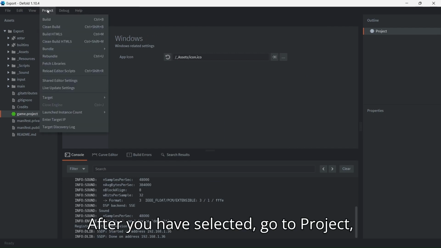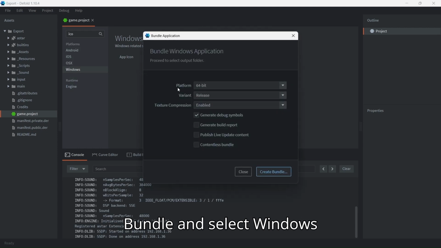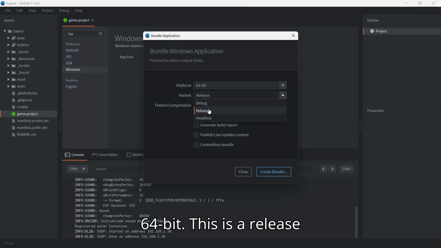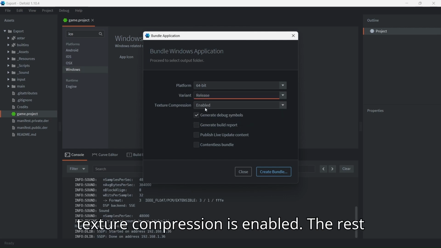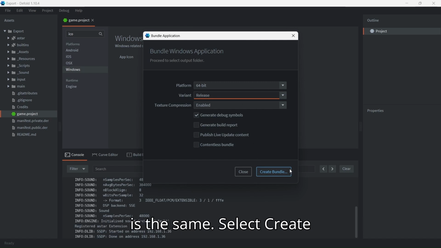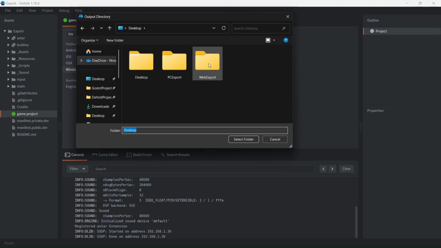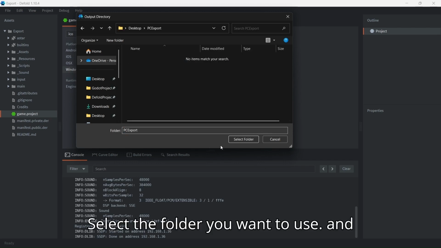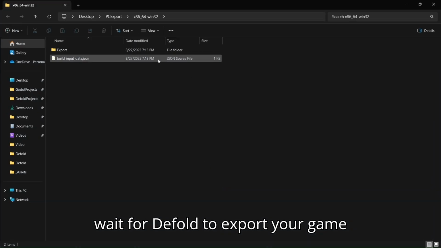After you have selected, go to project, bundle, and select Windows application. It will be a 64-bit. This is a release build. We are done with the game, and texture compression is enabled. The rest is the same. Select create bundle, select the folder you want to use, and wait for Defold to export your game.